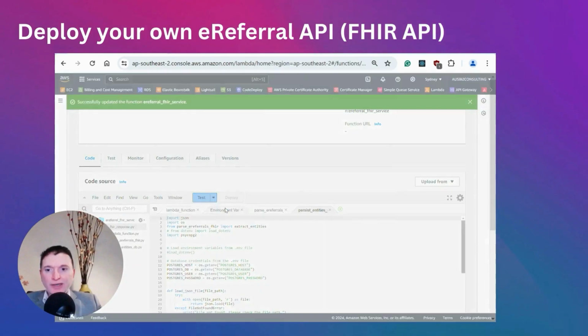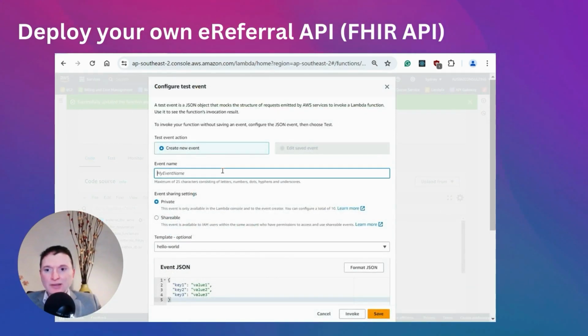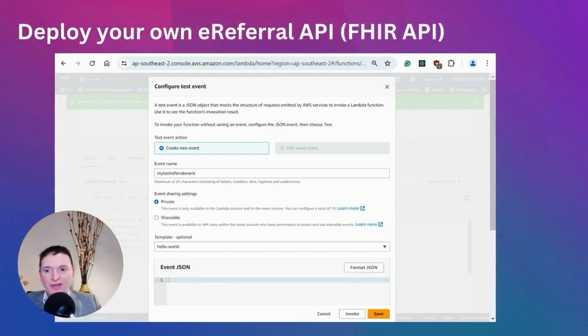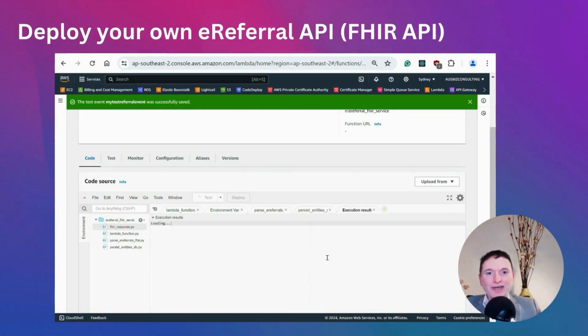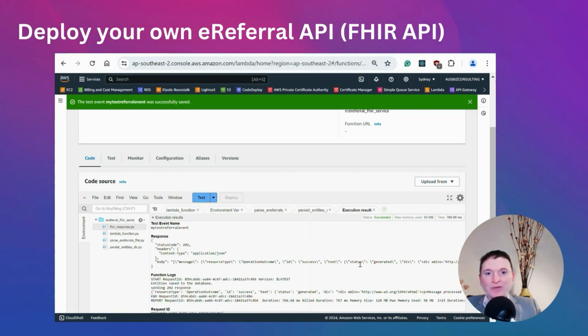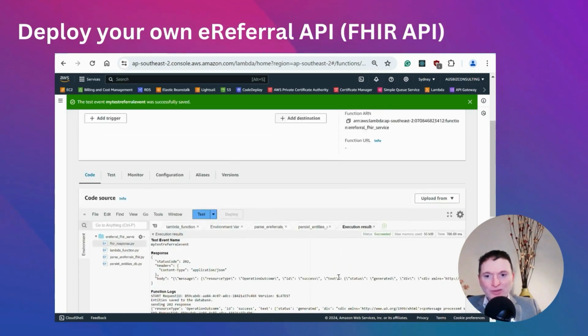Click on configure test event. Give it a name. And now let's copy the event from the LMS and paste it here. And now let's click on save. Let's click on test. Great, we can see the successful 202 together with the appropriate response.